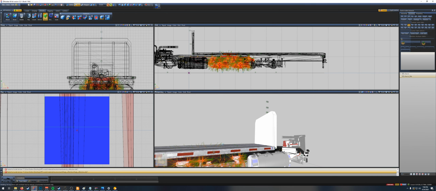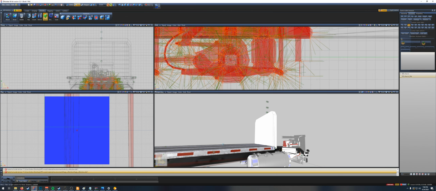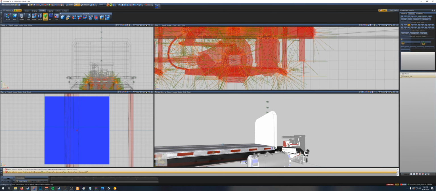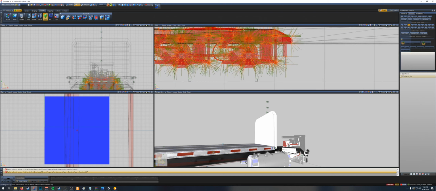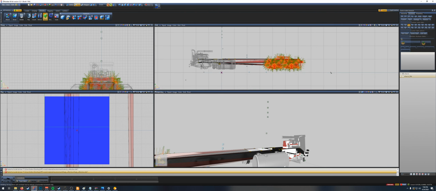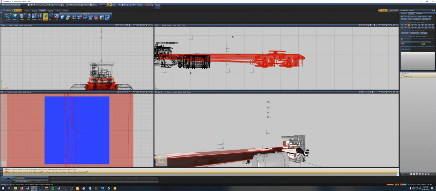Now I'm going to turn this one back on. This is going to be our reference here. That looks pretty close, so I'm going to turn that one back off. And it's Shift-D to deselect anything in Zmod. Alright.